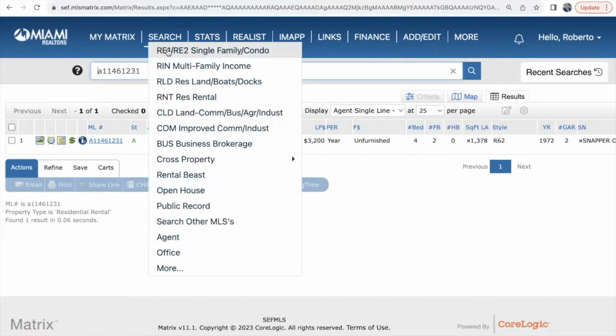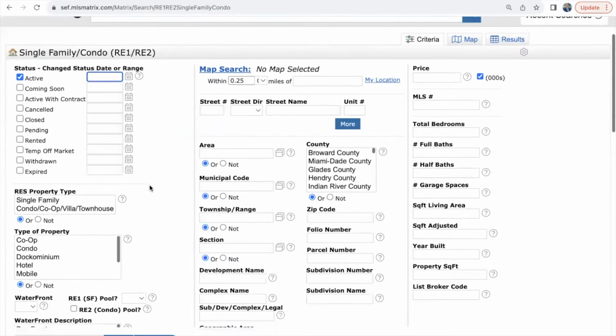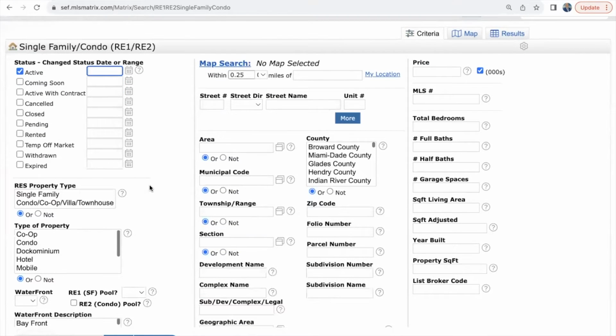All right, so let's go ahead and go to a search. We're going to begin with an RE1, RE2 search, guys. This is our search criteria page. And as you can see, I have only the active status checked.